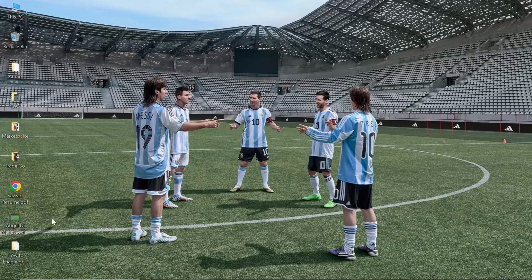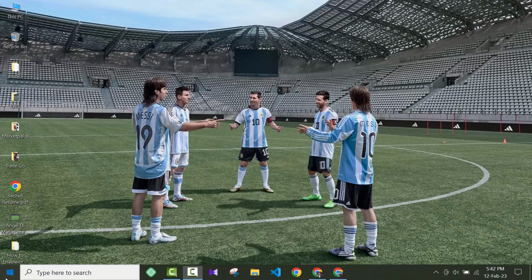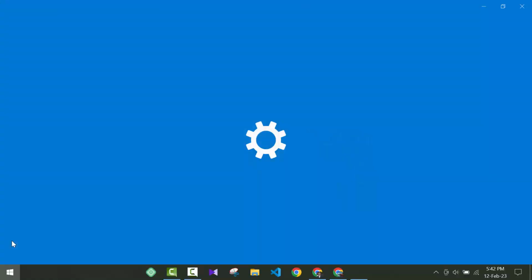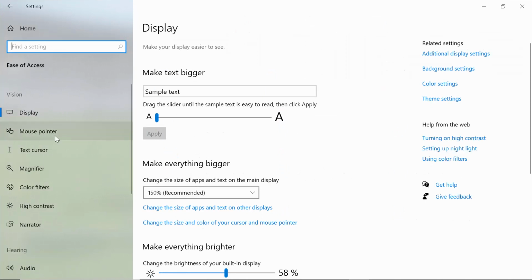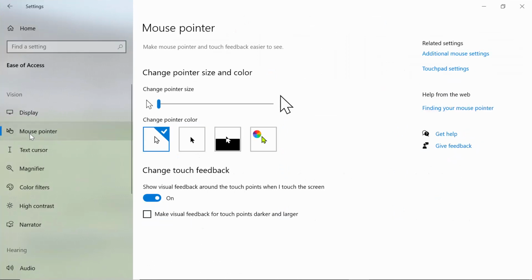Hello everyone, in this video I am going to show you how you can change the mouse pointer size and color. For that you have to go to settings. Then you will see an option called Ease of Access. On the left side you will see an option called Mouse pointer.